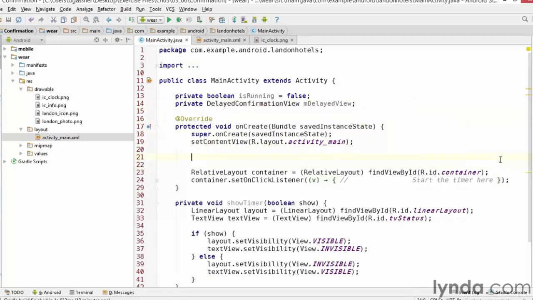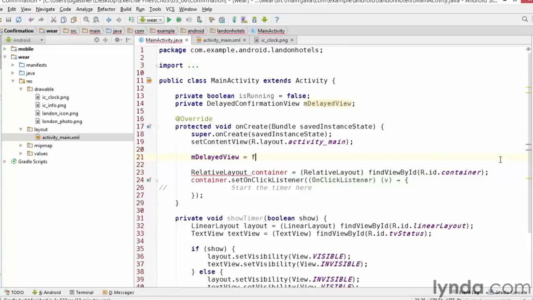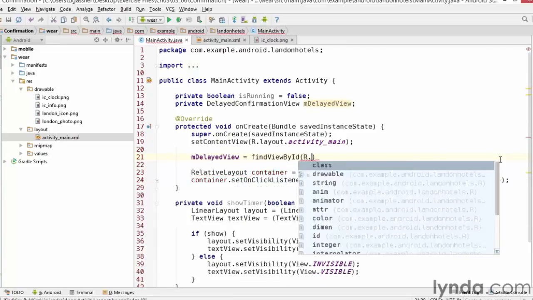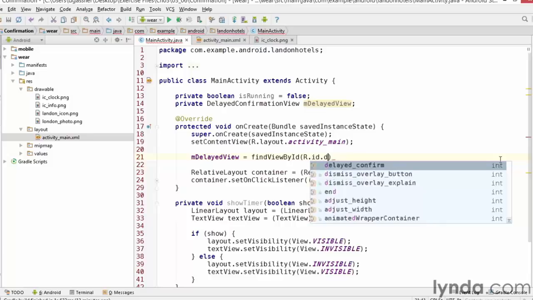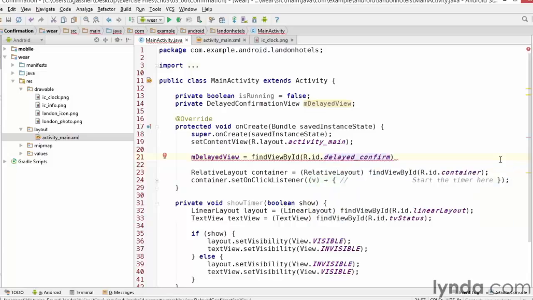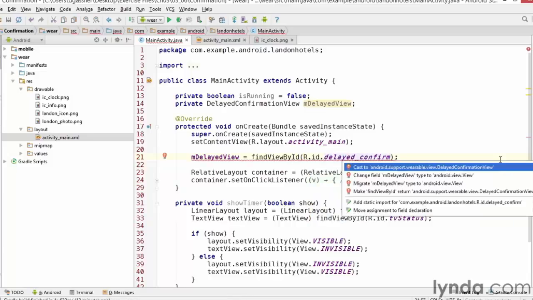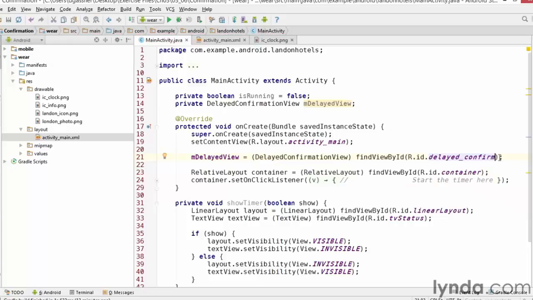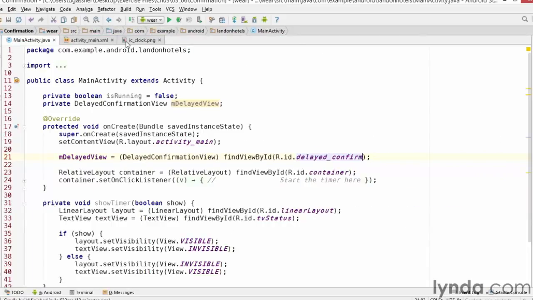I'll go down to the onCreate method and add code here after the call to setContentView. I'll call mDelayedView, and I'll get its reference by calling findViewById, and I'll pass in R.id.delayed_confirm. And I'll complete all that code, including casting the result of findViewById. This code's getting a little wide, so I'll expand my editor to full screen.